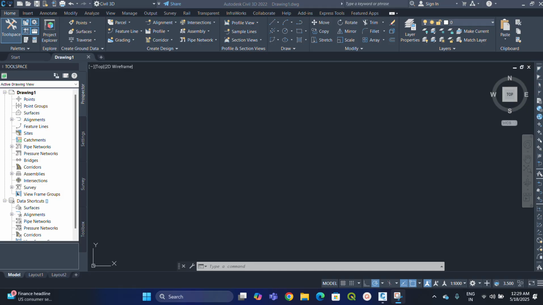As far as Civil 3D is concerned, it offers dynamic modeling tools for surfaces, alignments, profiles, corridors, and pipe networks, making it ideal for designing, analyzing, and documenting complex infrastructure systems. Also, it enhances collaboration, improves accuracy, and streamlines workflows from concept to construction.